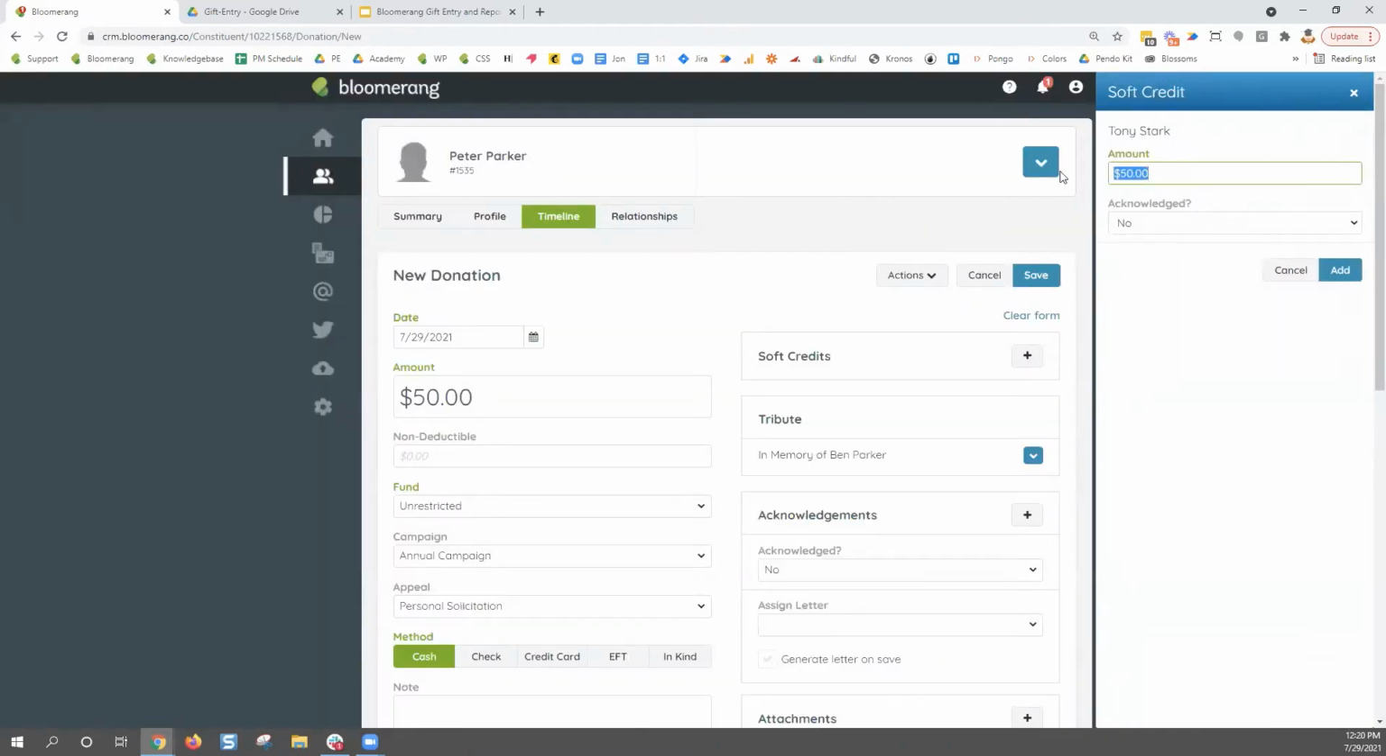I can add a soft credit up to the amount of the donation, and the soft credit itself also has a separate acknowledgement field. So the acknowledgement field here is for Peter Parker. The acknowledgement field here is for Tony Stark. So maybe we want to send a separate letter to Tony Stark to tell him, thank you so much for supporting our organization, for helping raise these funds. We can include a separate or prepare a separate acknowledgement for Tony Stark. So we're going to go ahead and click add.